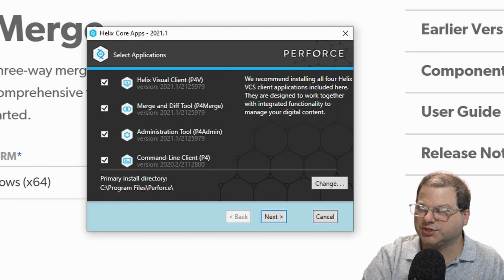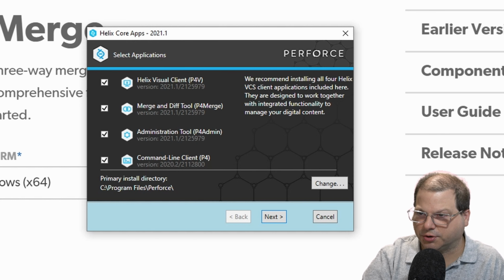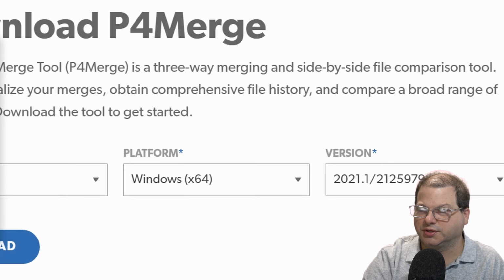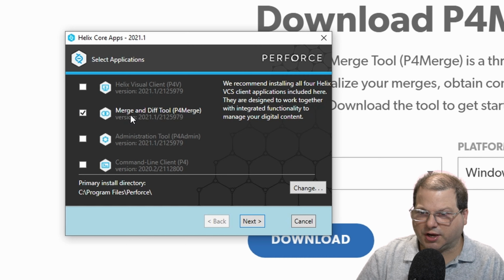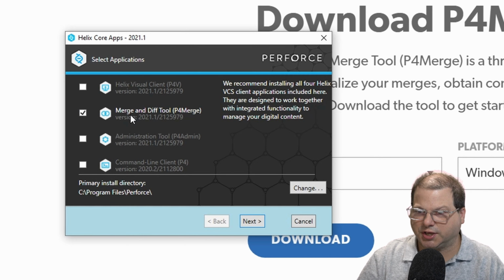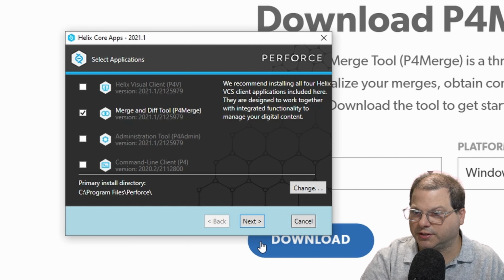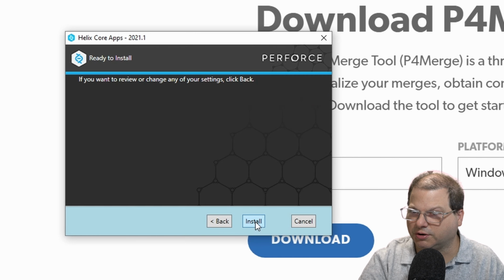All right. So despite this being specifically a download for P4Merge, what actually happens is that you download the installer for the entire suite. And of course, we don't want that. We just want the merge tool. So we will uncheck everything except for the merge and diff tool. So once we have isolated everything to only the merge and diff tool, click on next. Now click install.